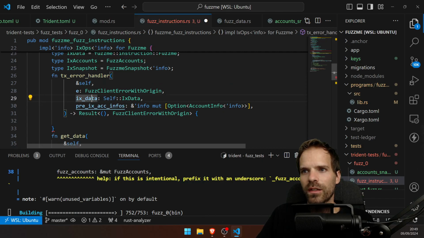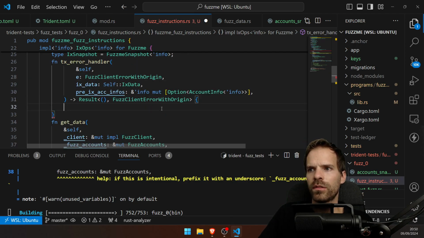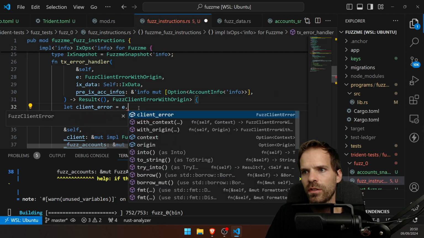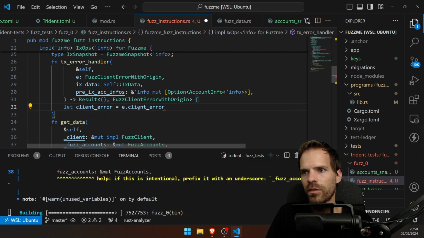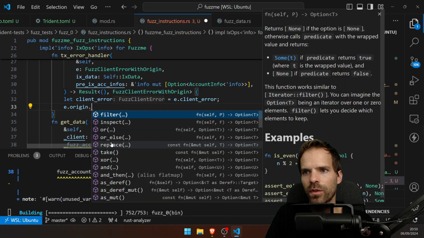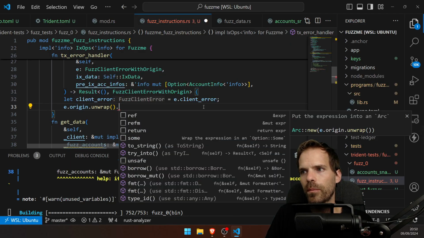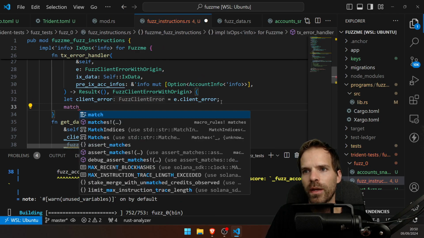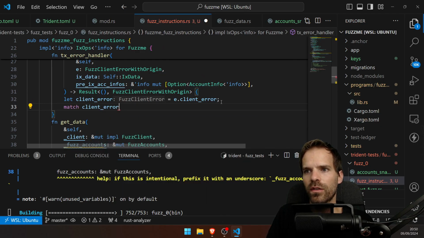Anyway, let's prepare and get the transaction error handler. So what do we get? The instruction data and the client error with origin. Okay, and in here we have the client error, which is e.clienterror. And we also have context and the origin. What are those? Probably where it comes from. But anyway, not so important. And then we can match this client error.